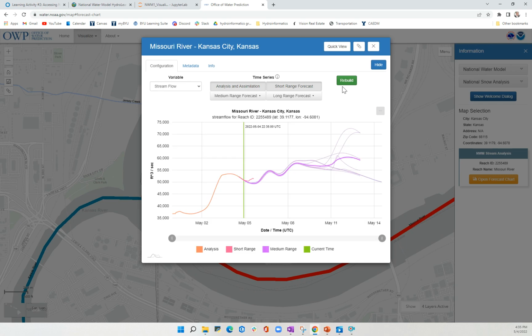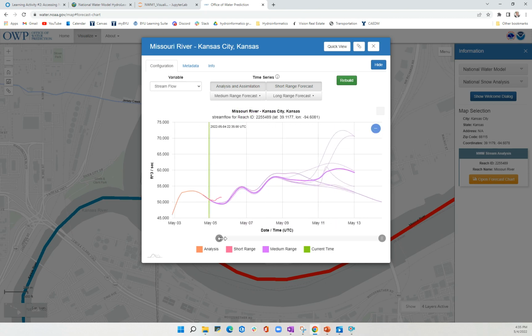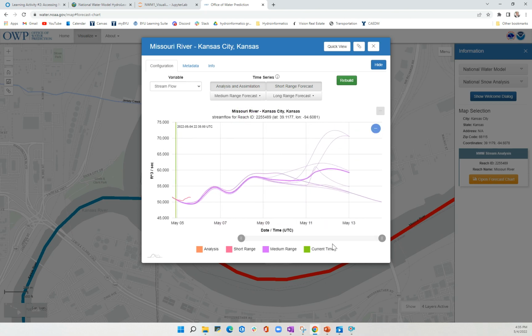This will take a minute to load, and there we go. So this is actually kind of interesting. This green line is right now. This is in the past. This is our assimilation. This is how we're getting our new forecasts. And we're going to zoom right in and look at it.